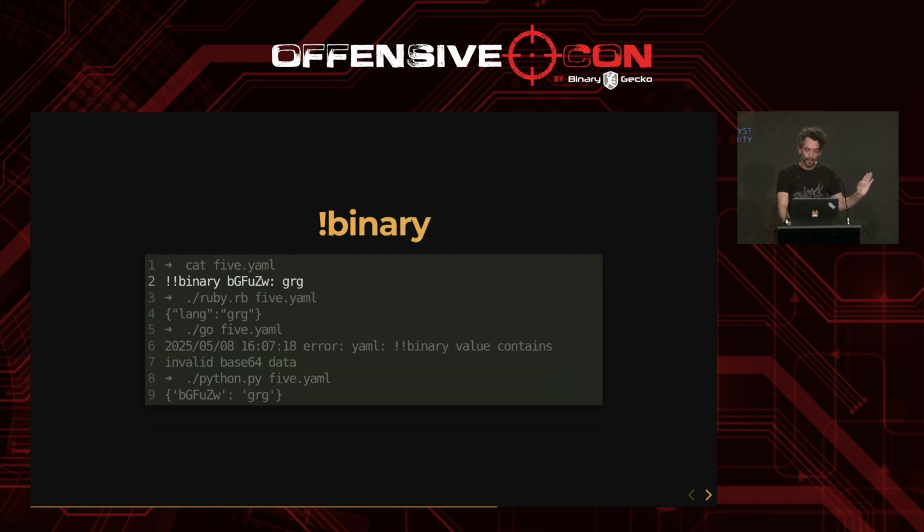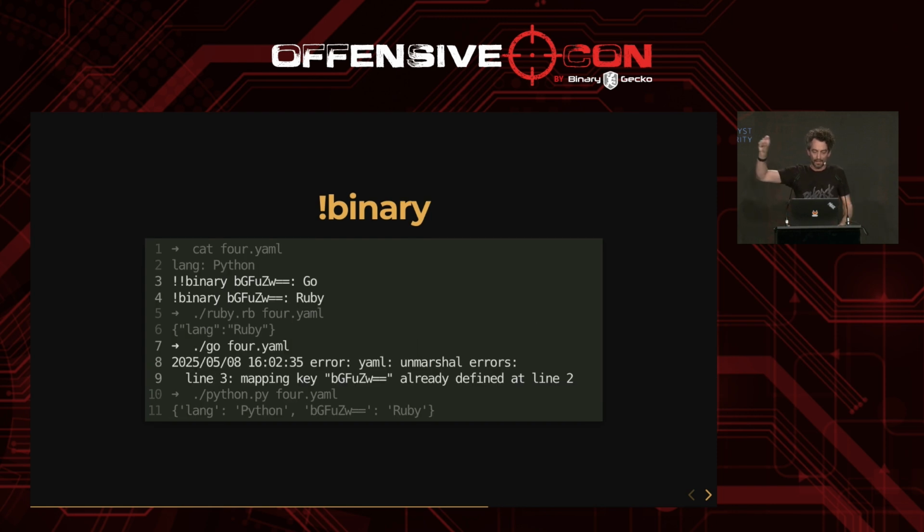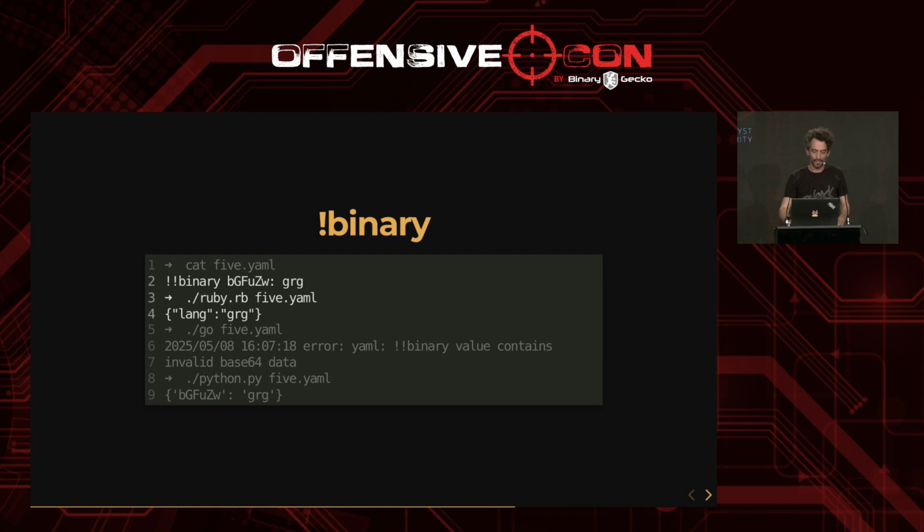So the cool thing now is that we actually have a second parser differential in here, which is the base64 implementation, and we can use that. You see the binary string here, the BGFUZW. It has not the ending equal signs, and this is actually not correct, but Ruby, being Ruby, will parse it. And Go will yell at you and say, like, this binary value is invalid base64 data, which is great, because now we can use this to split between Go and Ruby that way, simply by doing this.